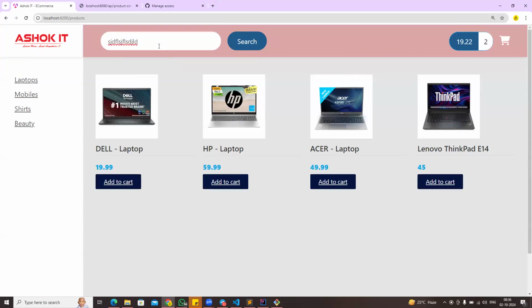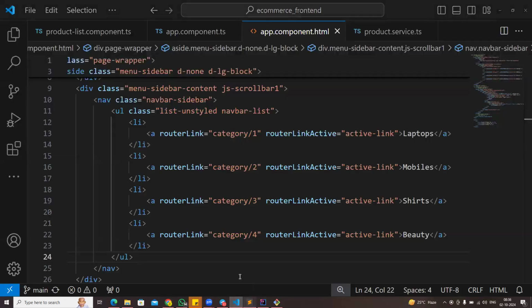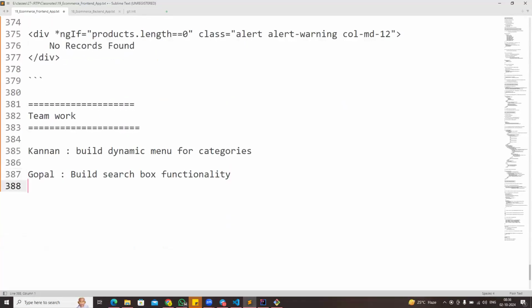On key up event, you need to load the products with the search criteria. You got the requirement? So what you need to do is make code changes. I mean, integrate code in the Git repo develop branch, not the main branch.